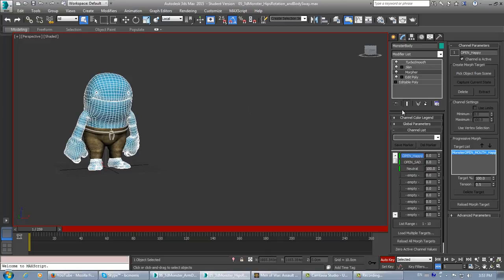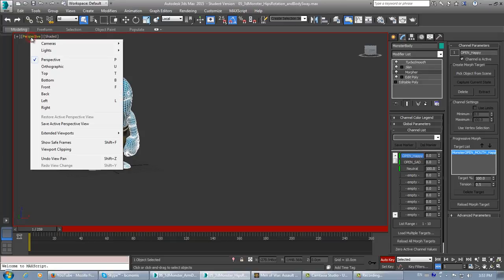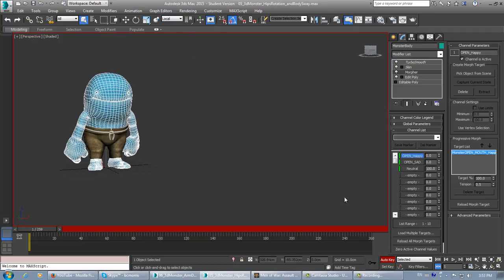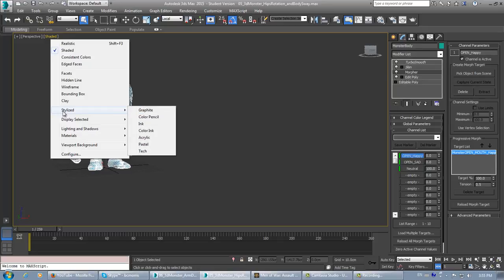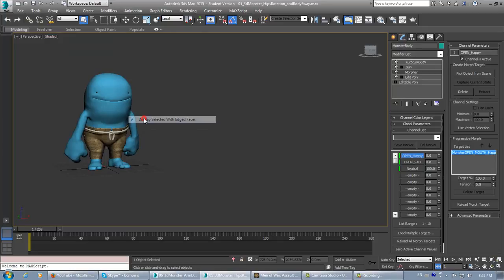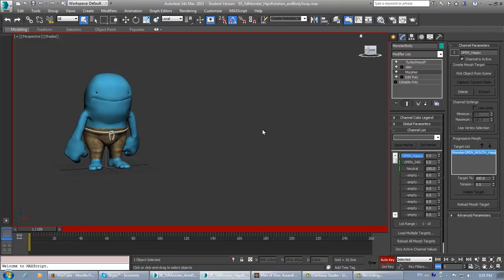Okay, so down here I have a neutral, and what I want to do, you know what? Actually, I'm going to change this. Let me turn off auto key so I don't make any mistakes. I don't want to see, when I select something, I don't want to see it in edge faces. It's simply in the viewport. Display selected. Yeah, that way. I don't like to see that sometimes. I know what I have selected. So let me turn back on auto key. And here, let me just show you what I have.